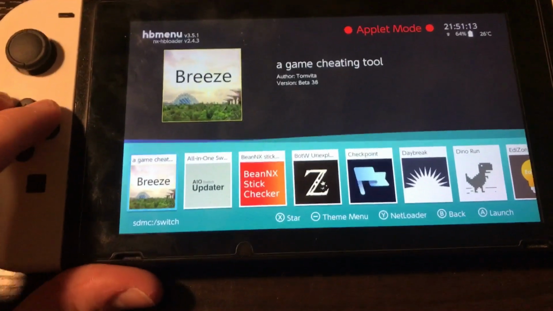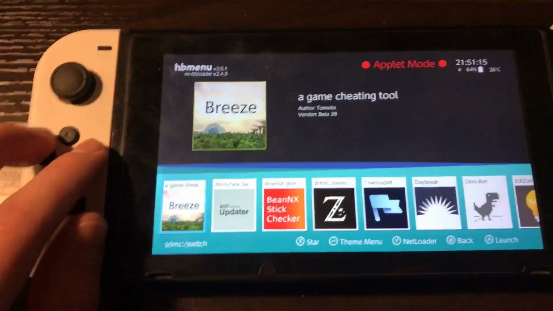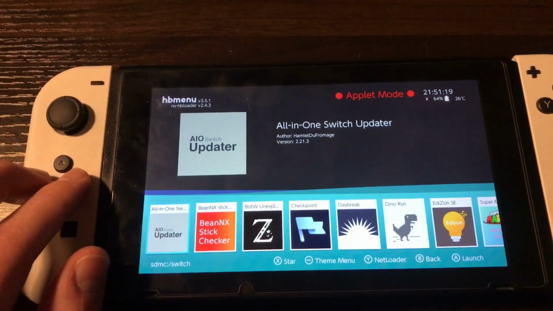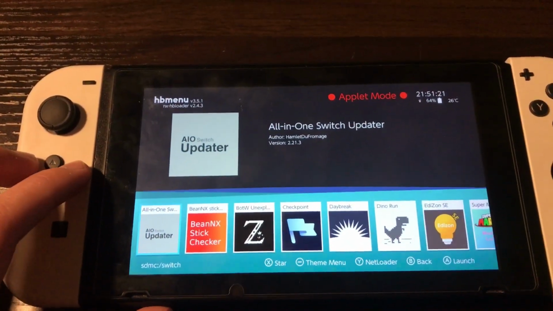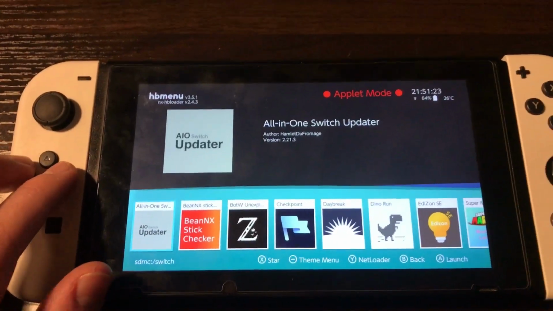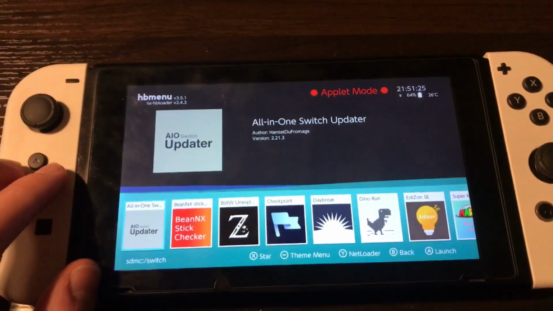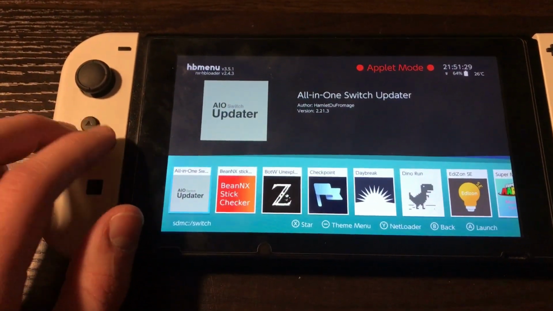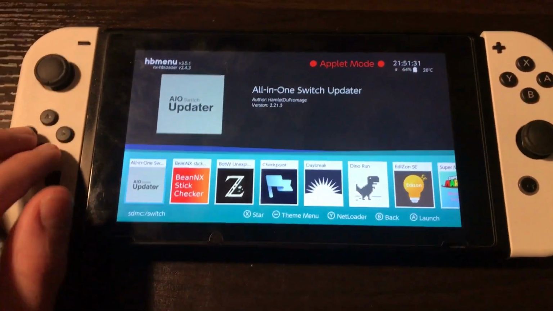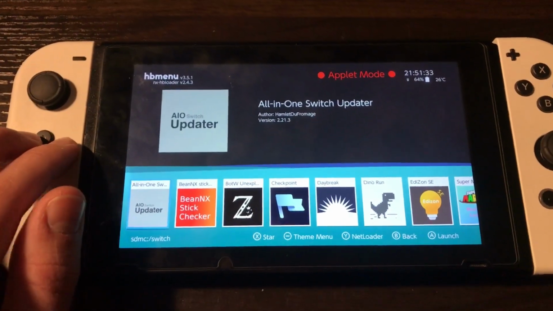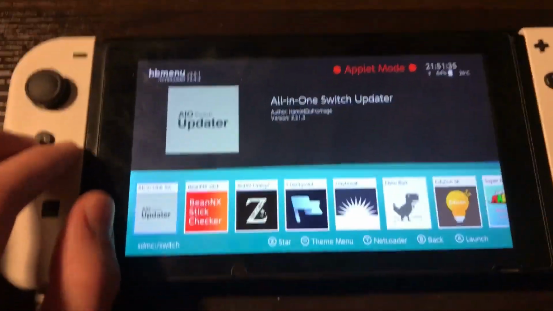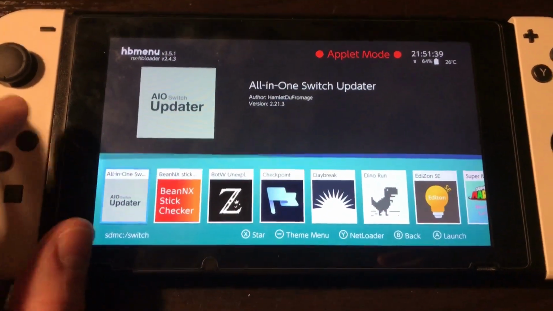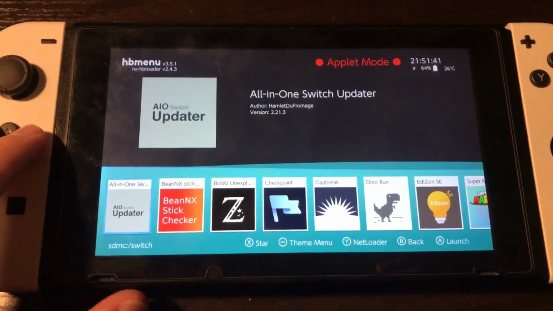Next up we have Breeze, which is a game cheating tool that I've been meaning to get around to using, but I haven't yet. We also have All-in-One Switch Updater, which I've not had to use yet because Nintendo hasn't updated anything big, and nothing I use has been updated very large, but it basically just allows you to update your custom firmware, your payloads, and all that nice stuff. Not any games or anything, but all your payloads and everything.